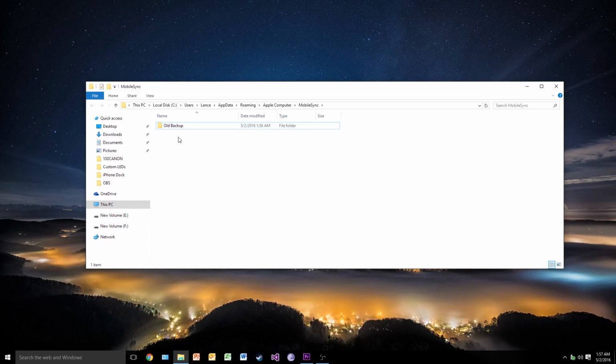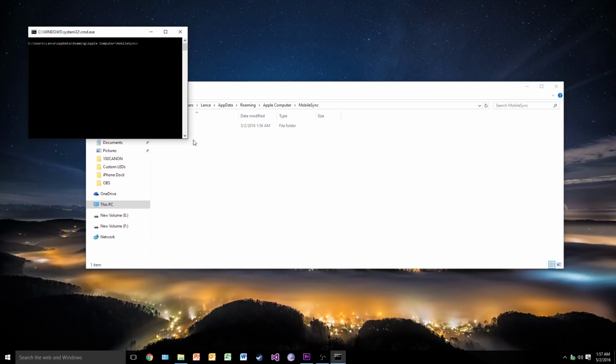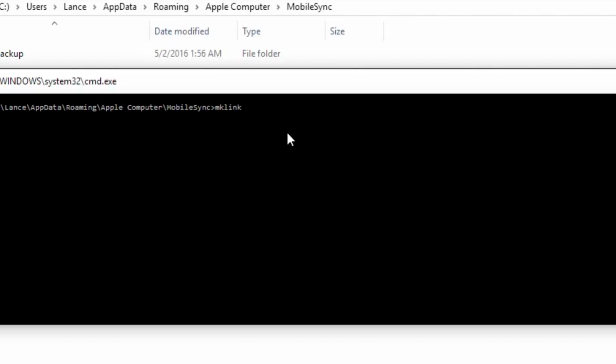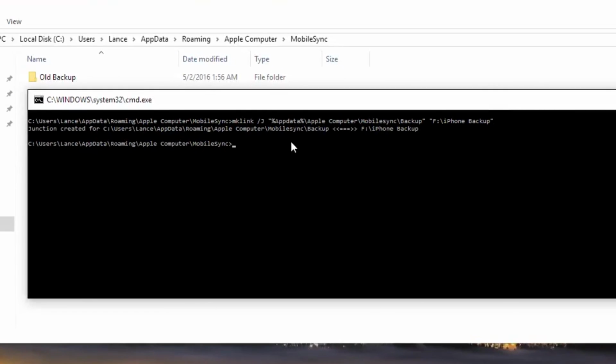Now, while holding down the Shift key, right click and select Open Command Window here. And type this exactly: mklink /j, and then in quotation marks, %appdata%\Apple Computer\MobileSync\Backup. Close the quotation marks, space, and then type in the new location of the folder that you made where you want your phone to be backed up to. In my case, it'll be in quotation marks, F:\iPhone backup. Close the quotation marks and then hit enter.